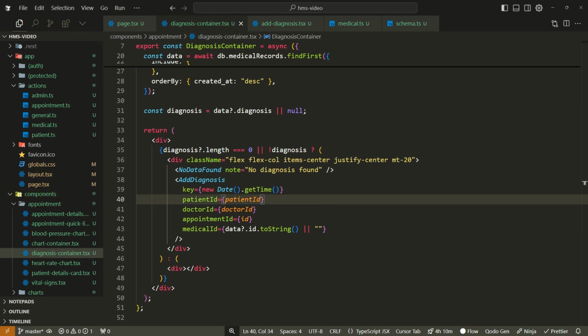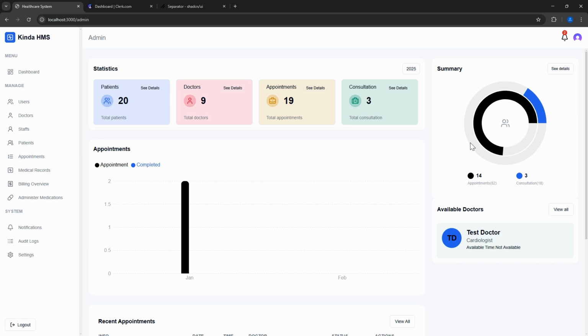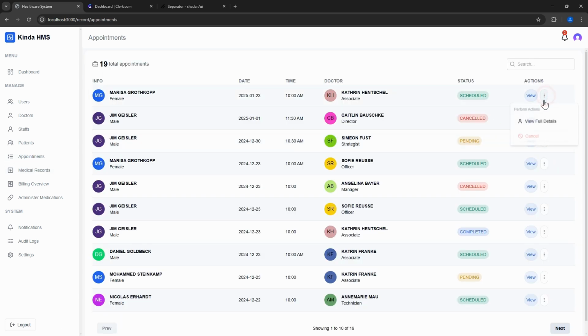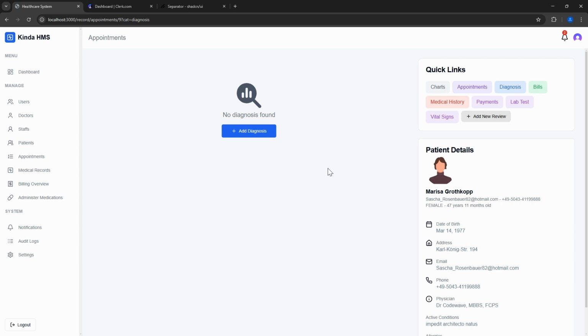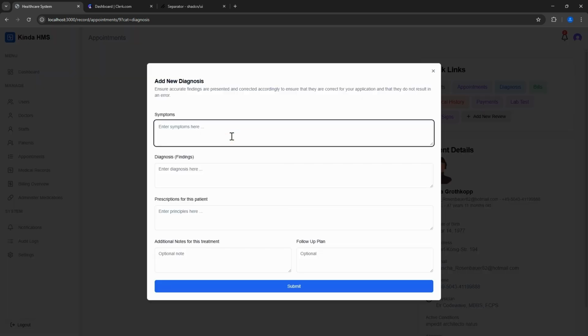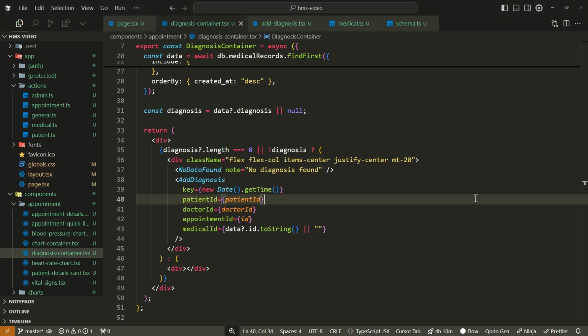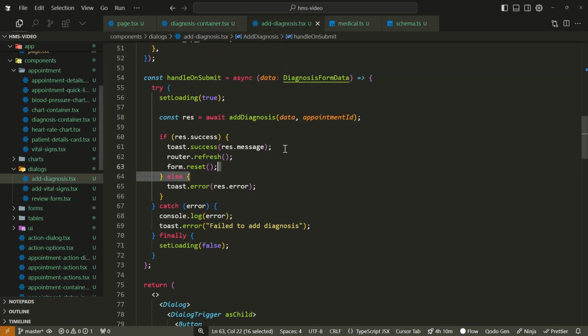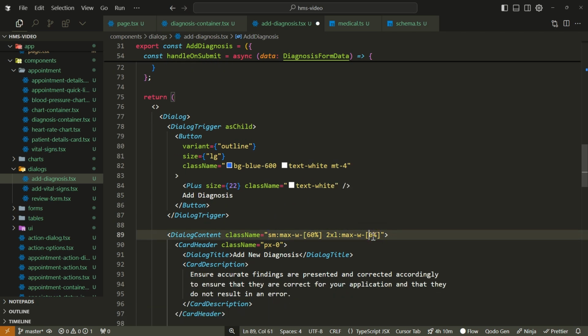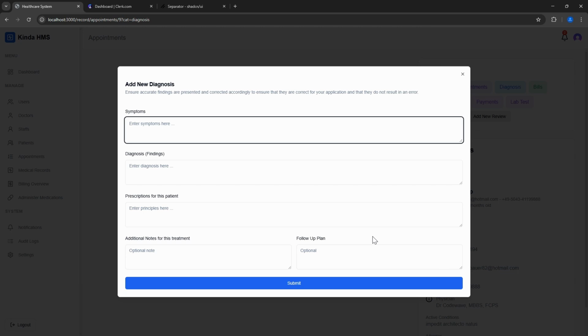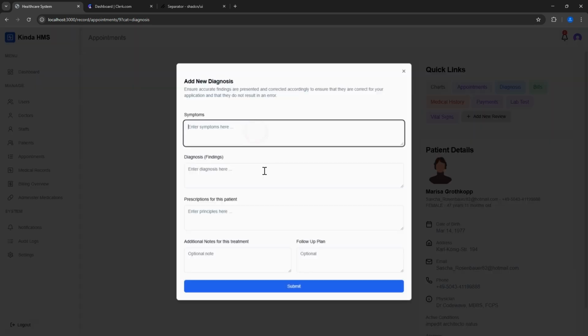So we can try it. So diagnosis. Okay, so this is 50%. I think it's very big for me. So I'll go in here and change the 50 to 40. 40% of the screen. Okay, yeah, this is 40.